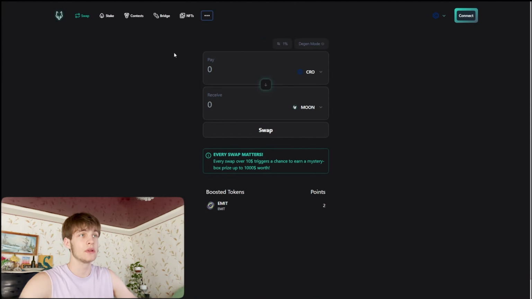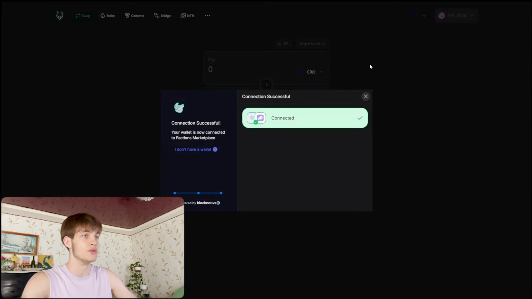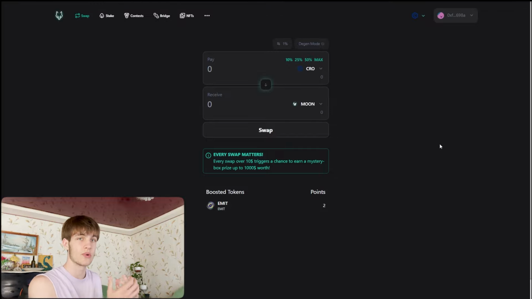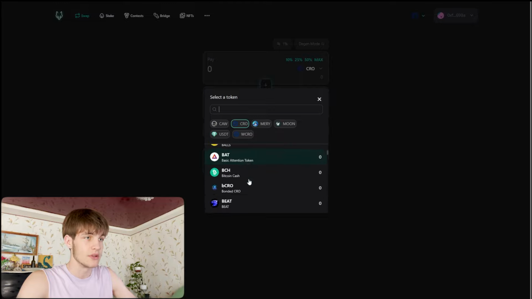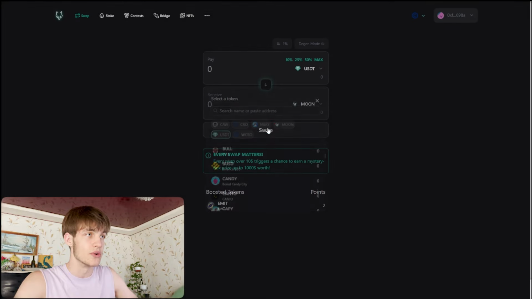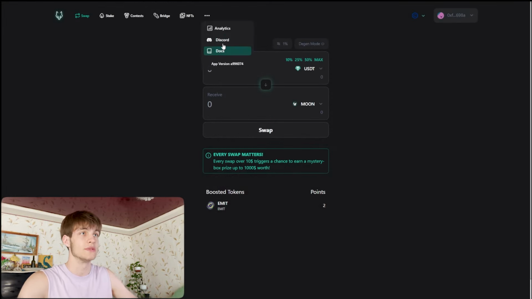You can see right here on the official Wolfswap DEX: swap, stake, contests, bridge, NFTs, all this stuff right here. Connect your wallet first, Phantom wallet, enter your password and your wallet is connected. You need to accept and your wallet will be connected, and you see on Phantom that it is not a supported network, because you see all these networks right here, and you need to choose one that is supported by your wallet. Firstly, swap, and easily you will be able to see all of this.